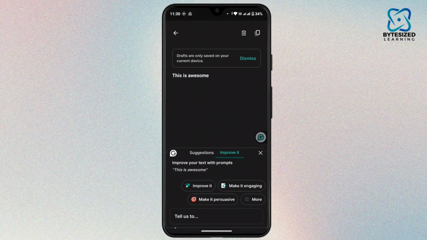So that's how Grammarly AI will help you autocorrect your spelling and your words. So that's the way to use Grammarly AI and that's all for today's video.